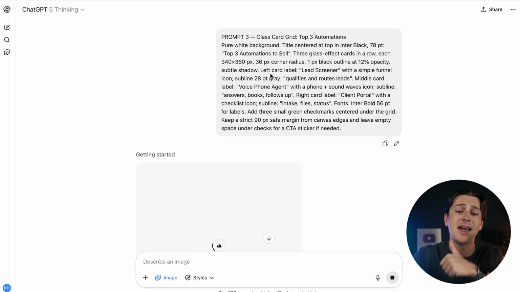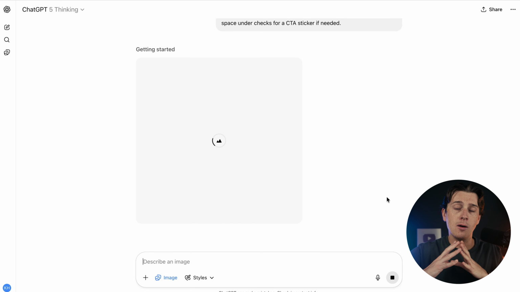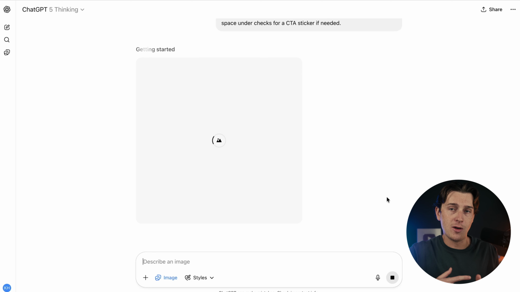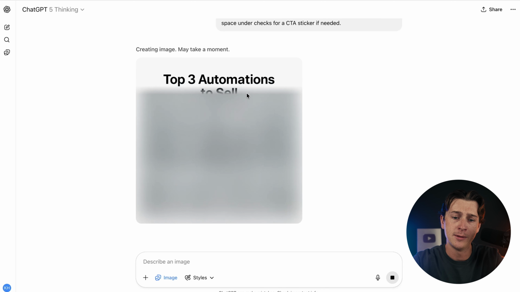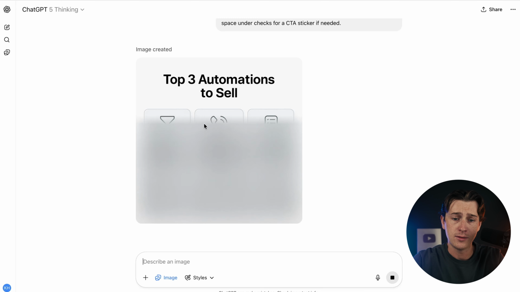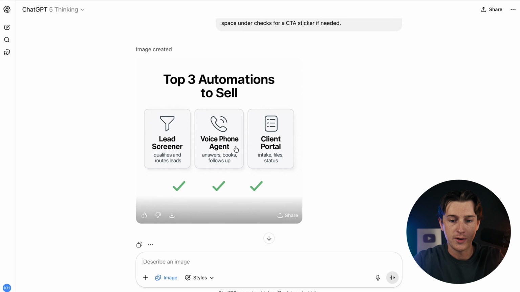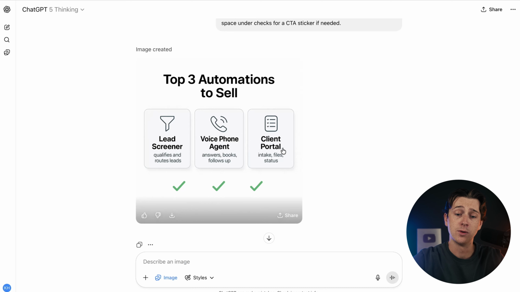They've given us an exact canvas size. They've given us corner radiuses, outline lengths, the type of colors that we want, the specific color codes. These are much, much more effective image generation prompts, which lead to better outcomes that we can use in our ad creatives. As you can see here, it's going to create this image really quickly for us. It might take a moment, but top 3 automations to sell, and then it should create 3 little graphics here: a lead scanner, voice phone agent, client portal. This is actually a really well done, simple ad, and you can make changes to this by typing in whatever you want the edits to be, but this is a really good starting point.